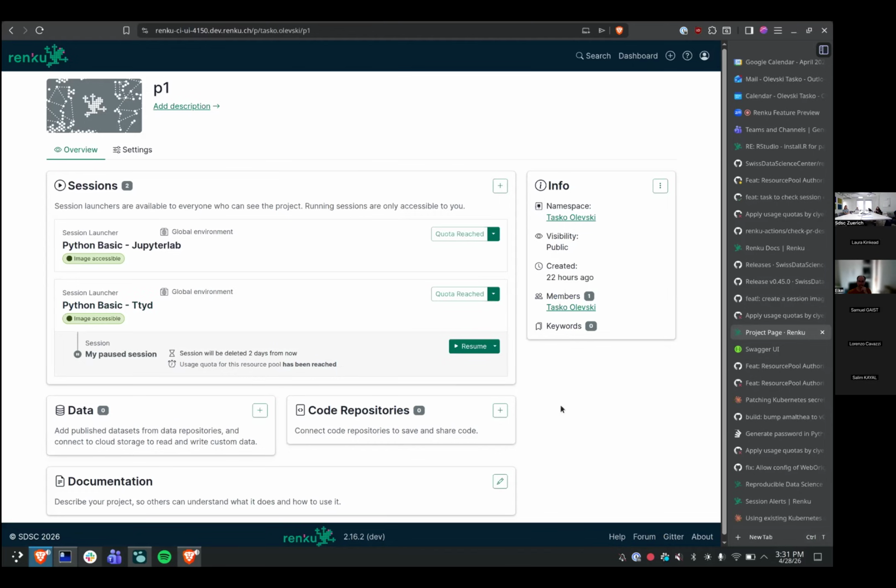What I set up here, I was testing this yesterday, is a small resource pool that actually has 15 minutes of runtime, which I actually consumed, but I can still show you what the messages look like. This is just a small CI deployment.